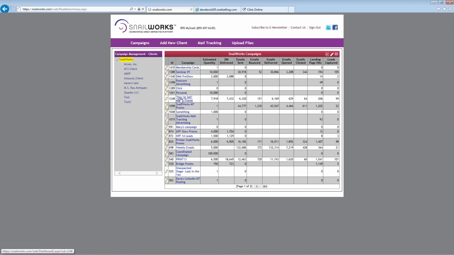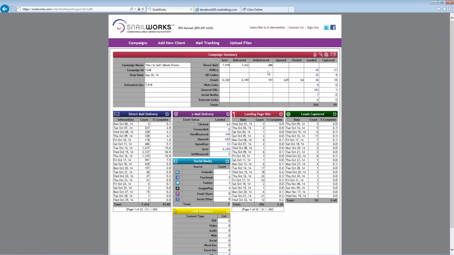7,400 got delivered. Again, our undelivered on mail tracking is a little bit of a misnomer. It just means we didn't get scans on it. 150 undelivered on email. Those really are undelivered. Those are bounces or unsubscribes that occurred. And then just summaries on the different ways we got responses. We got Pearls. We had 45 people who went to our landing page from Pearl. 31 who bought our ebook. Well, they didn't buy it. They took the offer on the ebook.